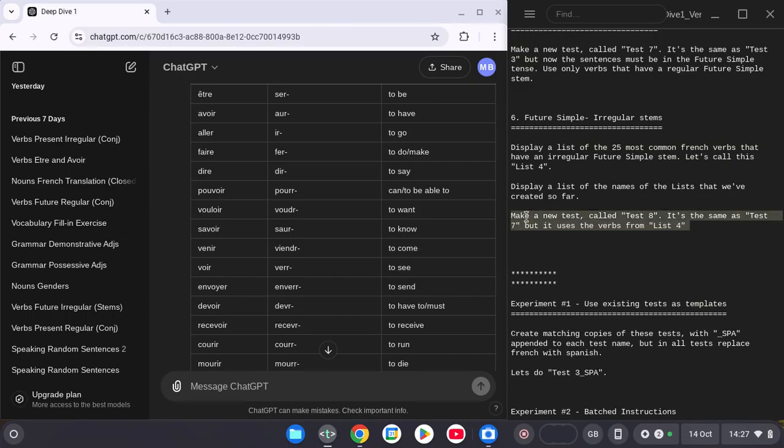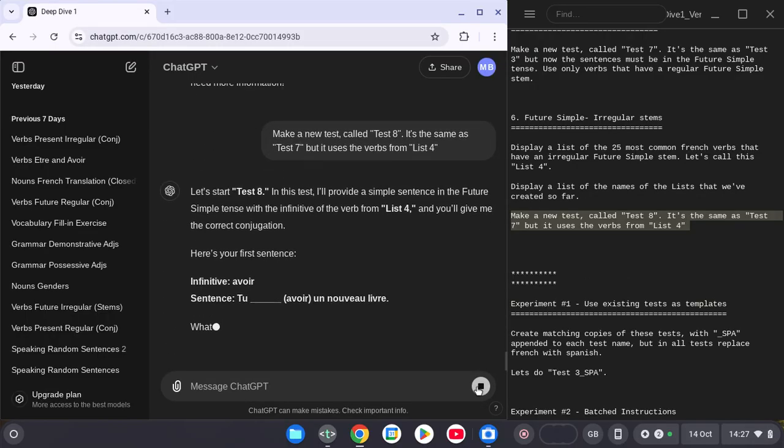And so what I'm going to do is basically just say, give me the same test. It's the same as test 7, so it's the future one, but pick the verbs from list 4 rather than from the previous list 3. I'm not modelling it on test 3, the original source test. I'm just saying continue this one as the future simple, and use this table of irregular stemmed verbs rather than your regular ones.